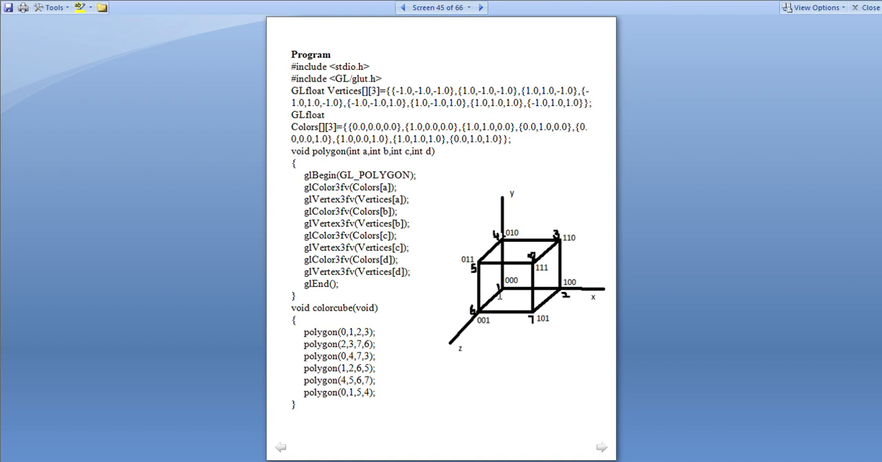So here in the diagram I have started with 1, you start with 0. Okay, so 1 means 0 here, 2 means 1 here, 3 means 2 here, 4 means 3 here. So that is 0 1 2 3. So first I am calling the polygon function for this face.